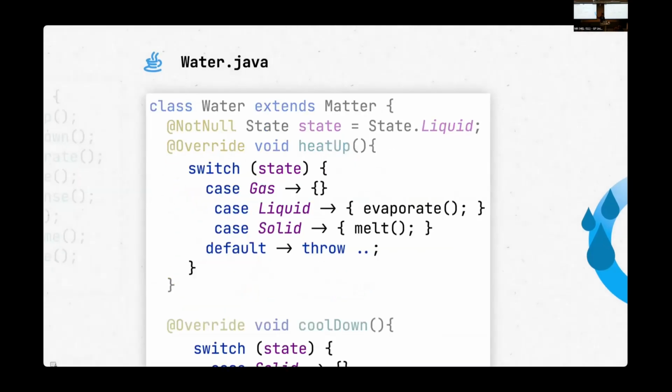So for instance, when you ask water to heat up, if it's already in the gaseous form, it wouldn't do anything. If it's in the liquid form, it might evaporate. And if it's in the solid state, it might melt.